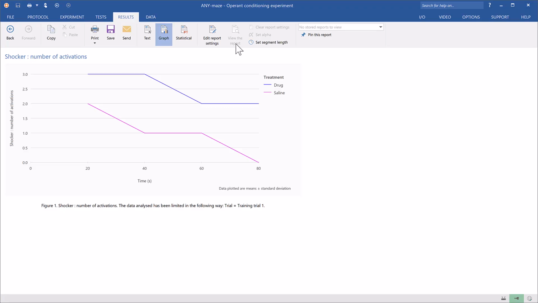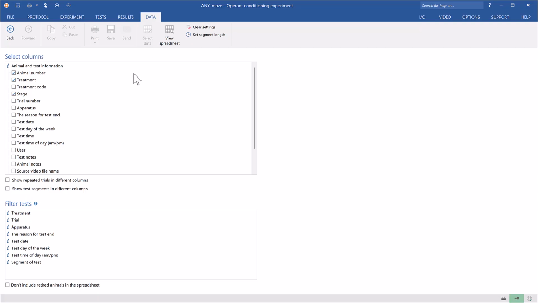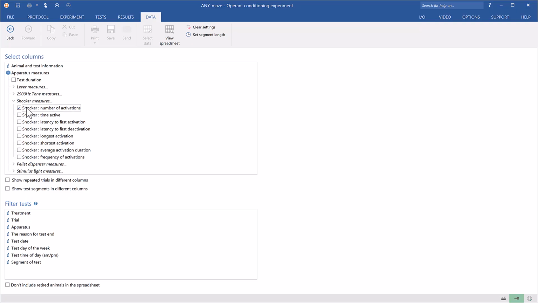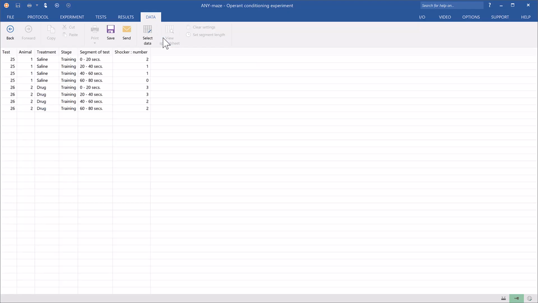And I'll just quickly show you how you can include the test segments, aka time bins, in your spreadsheet for exporting as well. Just select the measures you want to include in the spreadsheet and apply any filters you want. Let's just include the first training trial here. Then, let's add a column for the test segments. Now reviewing the spreadsheet, you can see that each test is segmented into 20-second bins.